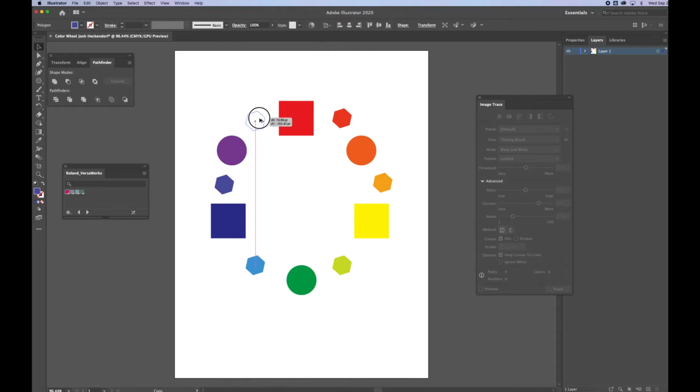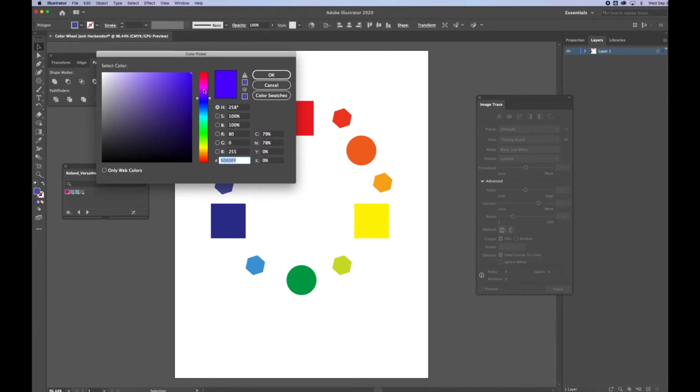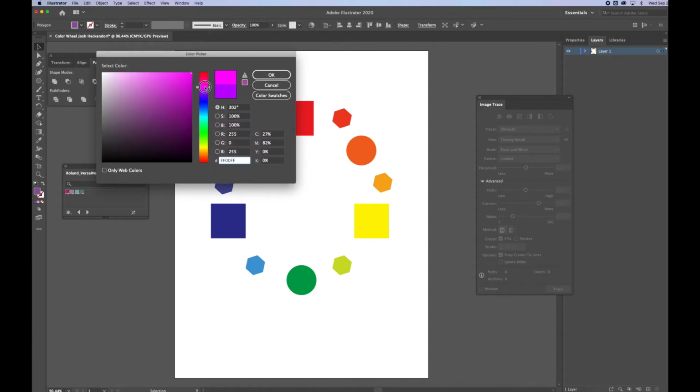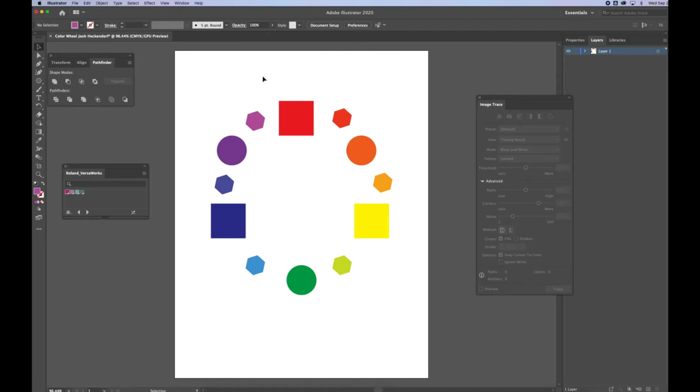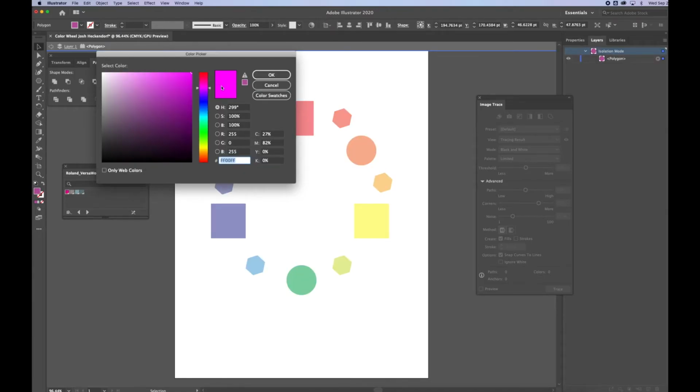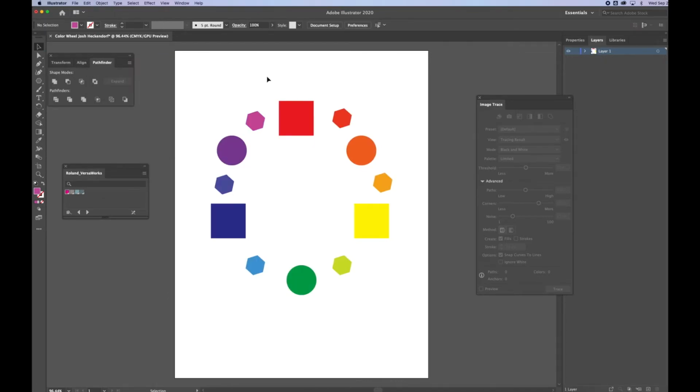Here's our final shape and our final color. Just make it a little more red, a little bit brighter. There we go. So when you are all done with your colors and they look good to you, there should be kind of a smooth transition from one shape to the next. Then you're ready to save it.